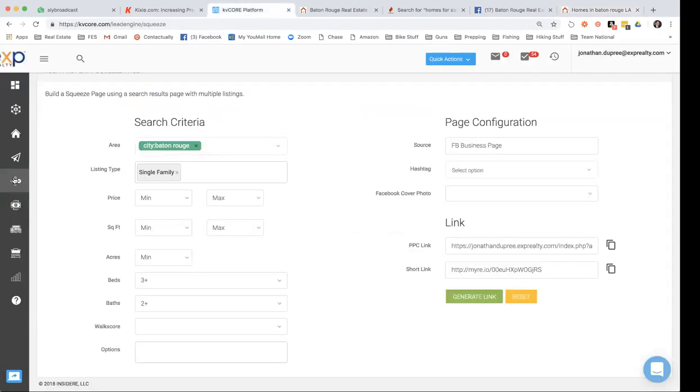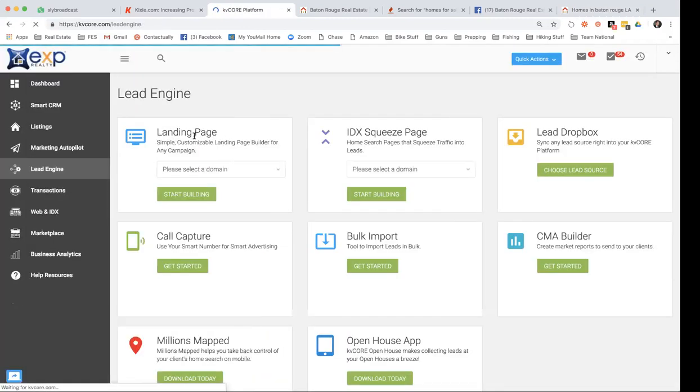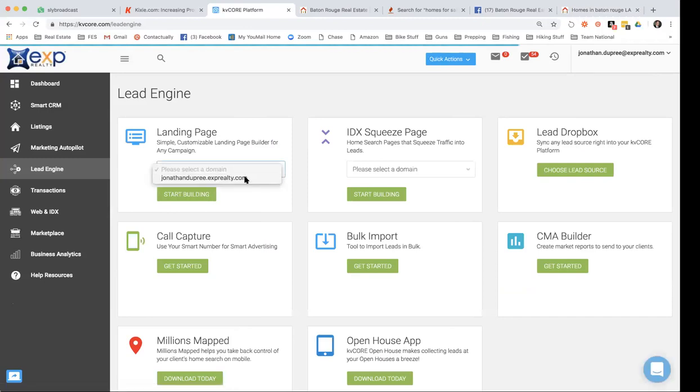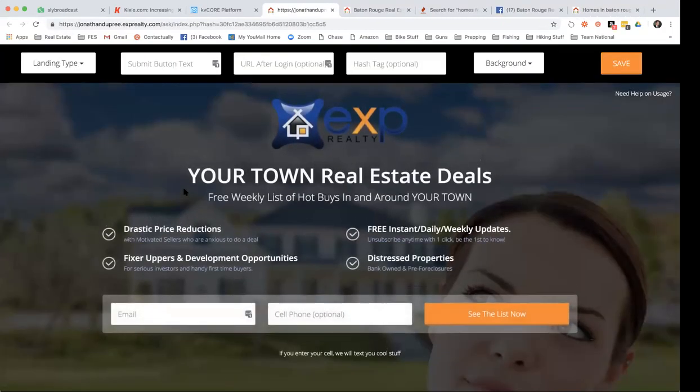So I'm going to go over here to lead engine. And just in case I need to see the menu to follow me, we're going to go to lead engine. And the first option says landing page. And I'm going to click on my domain. And I'm going to click start building, the green button. And it's going to open this up.